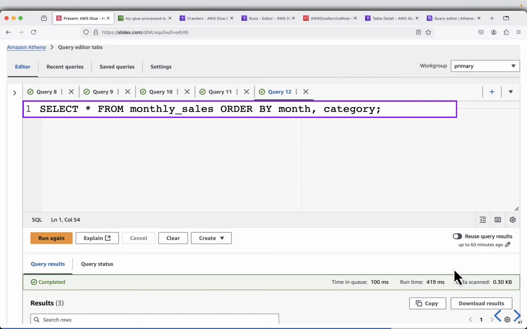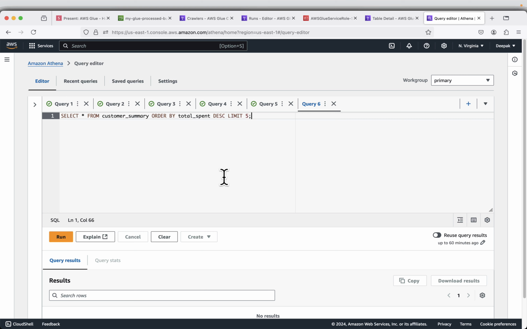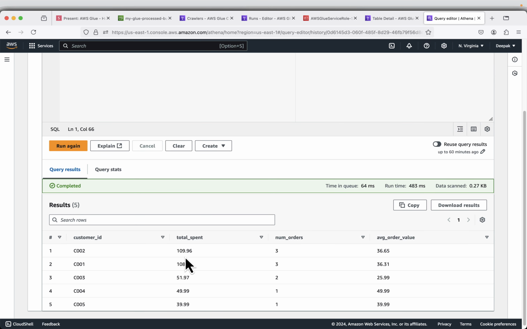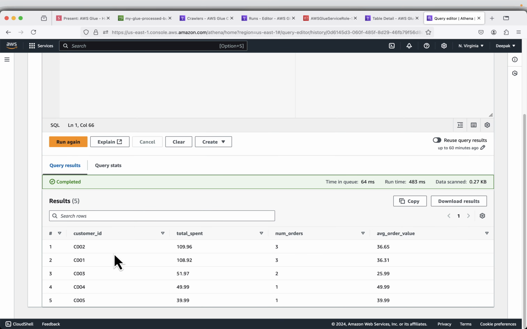So I'll take the last query now. So this one is doing the customer summary. So it's saying customer ID, then how much they have spent, total spent, and it is based on descending order, like total spent is the highest, and how many orders they have placed, and what is the order value. So this is also simple, like total spent by number of orders, but we are arranging from top to bottom by total spent. So total spent is 109 for the second customer, and same way it goes down.